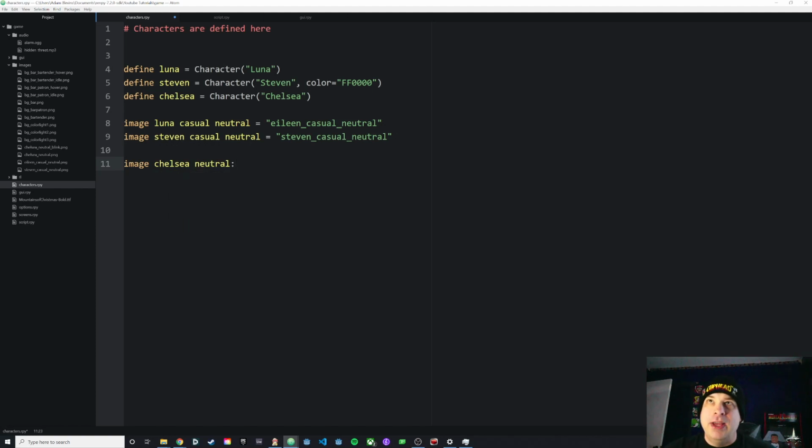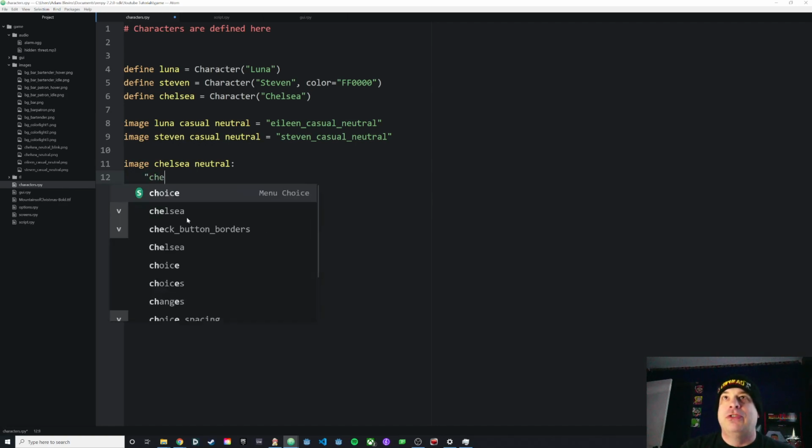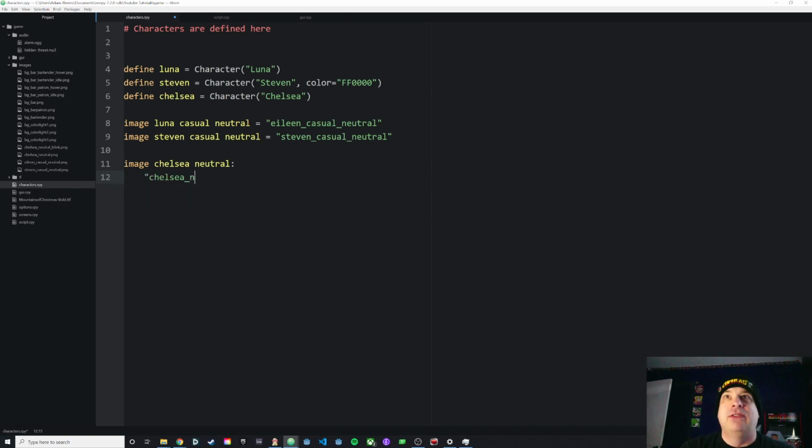And instead of using an equal sign, because we're not setting this equal to one image, we're going to use a colon, because every time we call this character, again, we're going to call a block of code. So the first thing that we're going to do is show our base image, which is Chelsea neutral. And we're going to set it to where she blinks every 5 seconds.